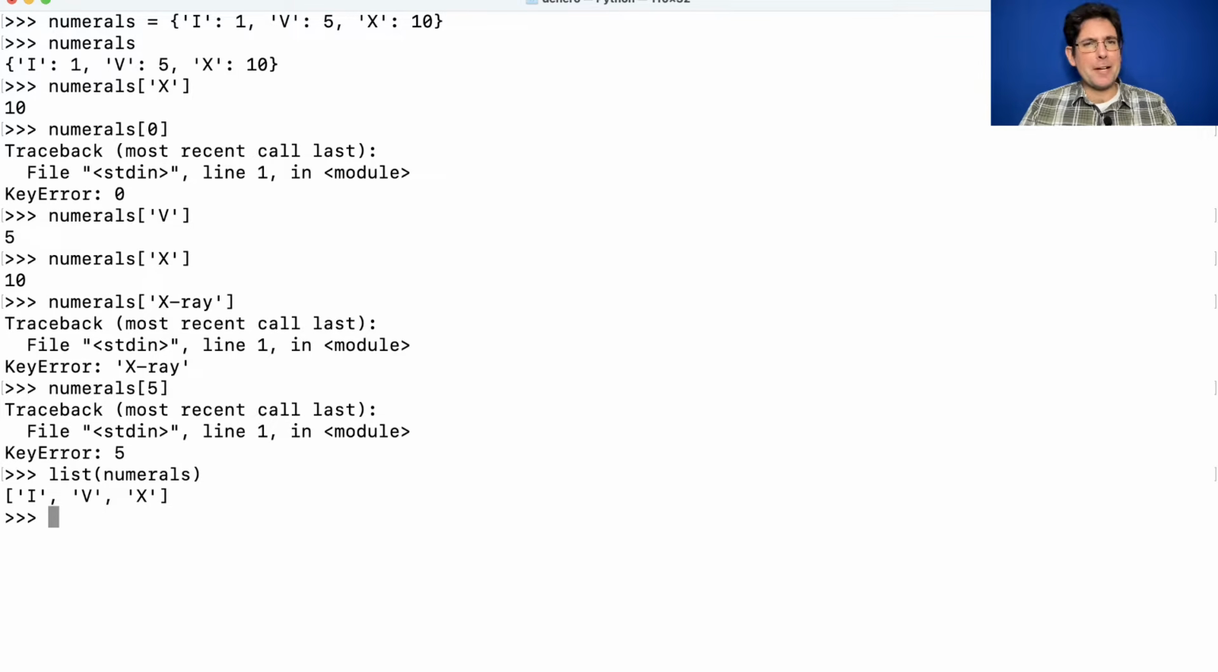What if instead I wanted to go through all of the values? Well, it turns out that's possible too, using the following syntax. Numerals dot values, and then you need these parentheses. What you get back is a strange looking beast. It says dict values 1, 5, 10. This is a type of sequence, although it is not a list.